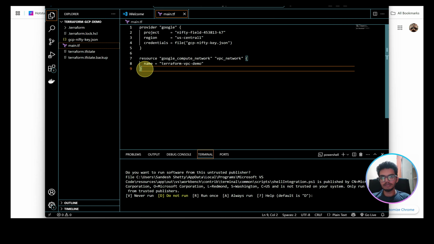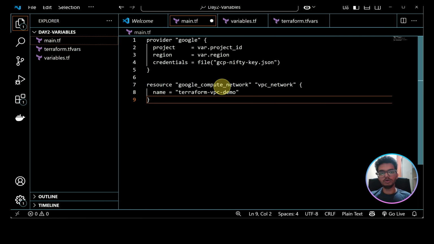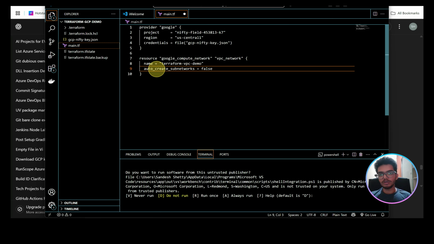Now in the main.tf file, let me create the VPC. I will add this content only that I have used in the previous video. So the resource is google_compute_network. The local name will be vpc_network and the GCP name will be terraform-vpc-demo. Also I am going to add one more line here. I declare auto_create_subnetworks as false so that it will not create default subnets.